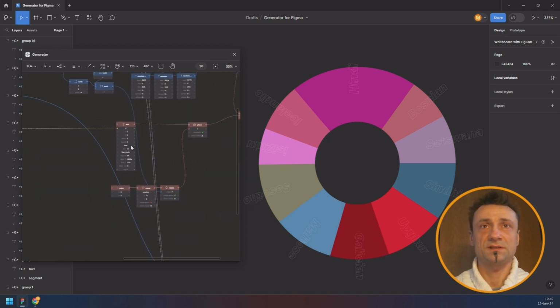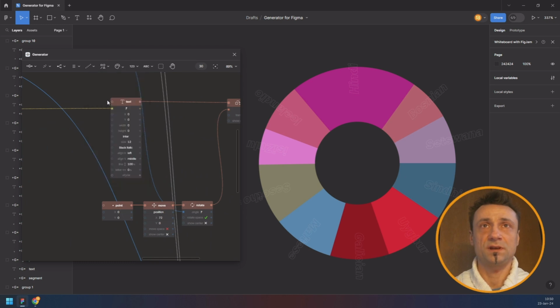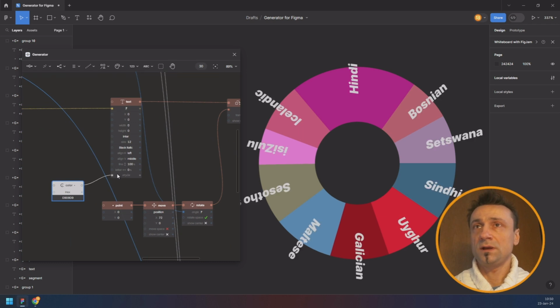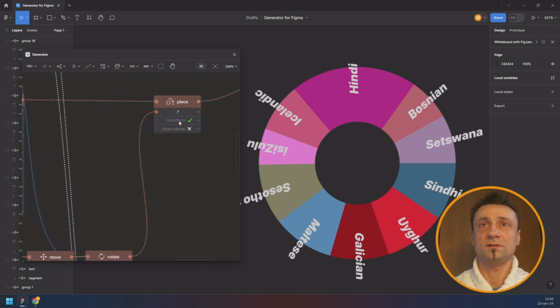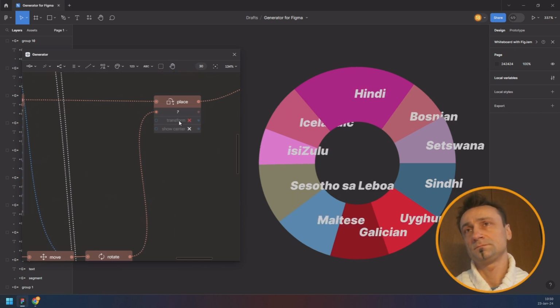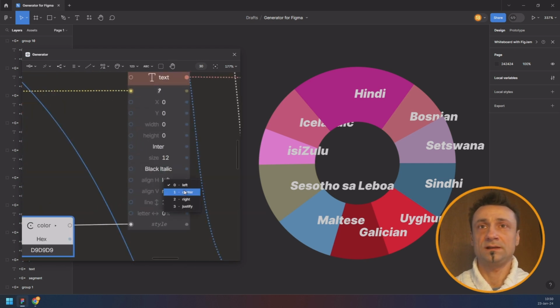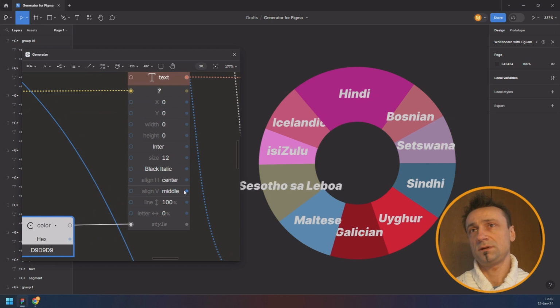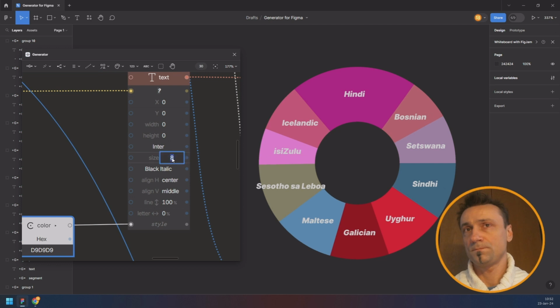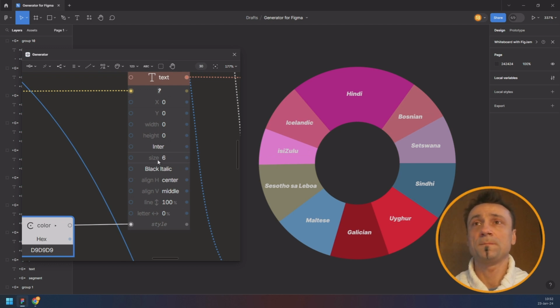Now, let's see about this text. First of all, it needs a color. So let's take the default color and look at that. That's not correct. We need to come over here and disable transform. That's better. Now we need to align it to center. So we change the size to, let's say, 8. Maybe 6. All right, so that's a pretty decent pie chart.